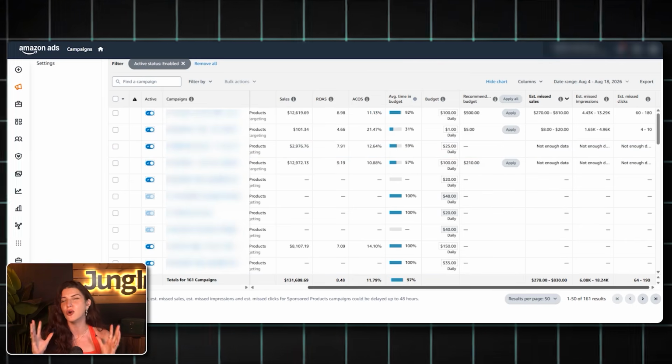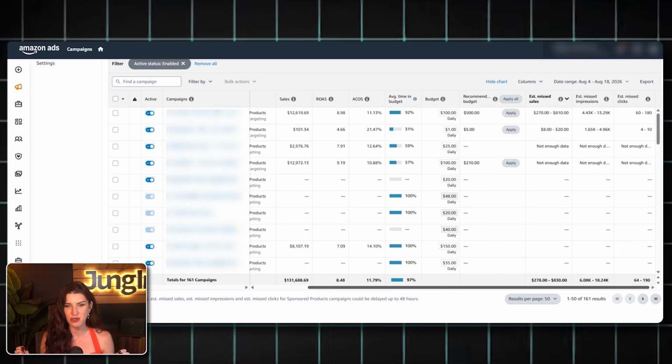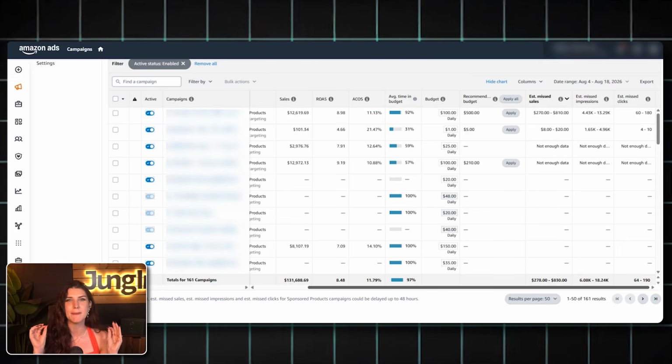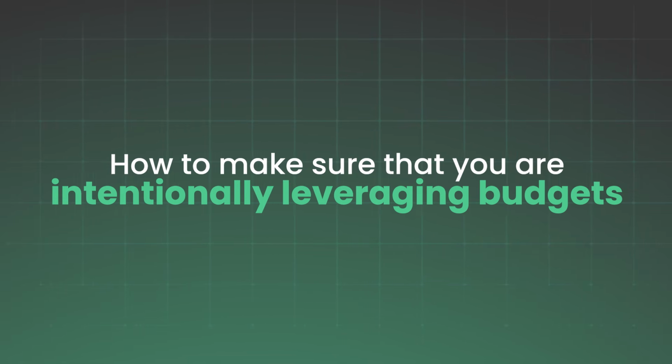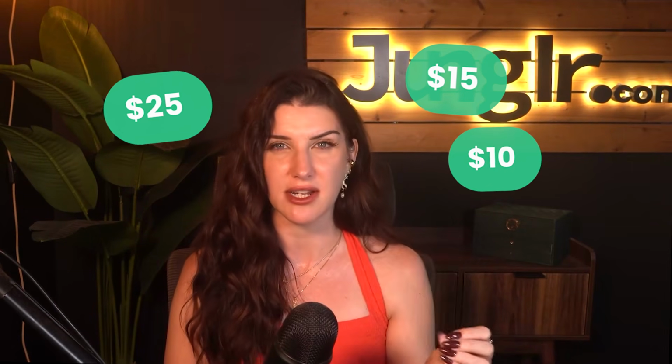So just ignoring budgets as a spend control level is absolutely bananas to me. So how do you make sure that you are intentionally leveraging budgets but making sure spend is going to where it makes sense? So this is our methodology. Whenever you launch a campaign, you want to have a more limited budget set for it. Completely intentional. Set something like $15, $25, sometimes even $10.